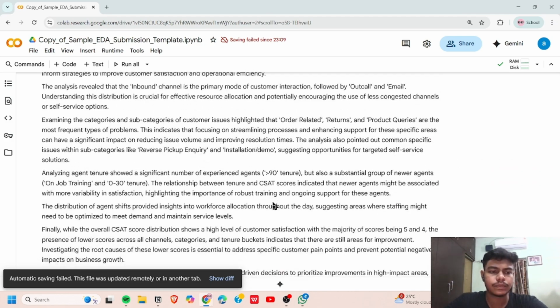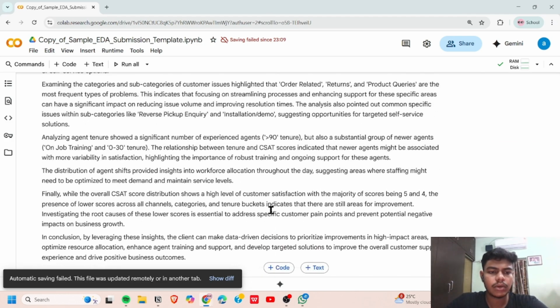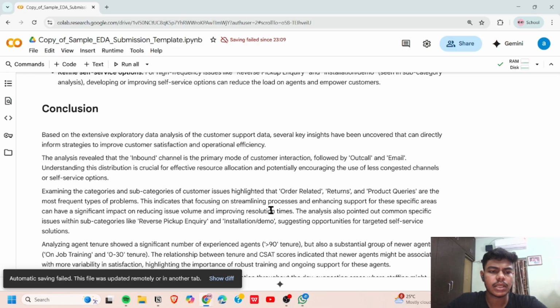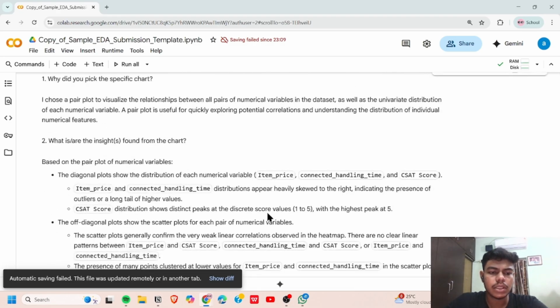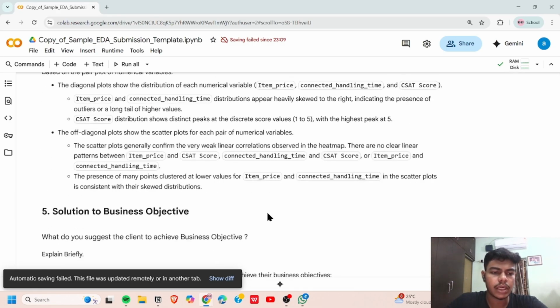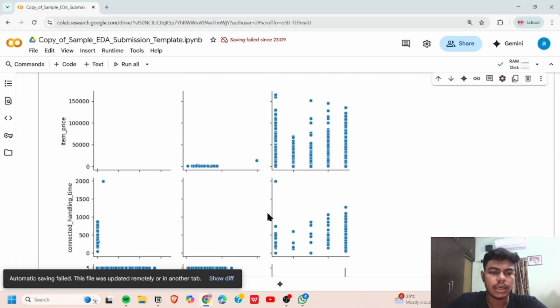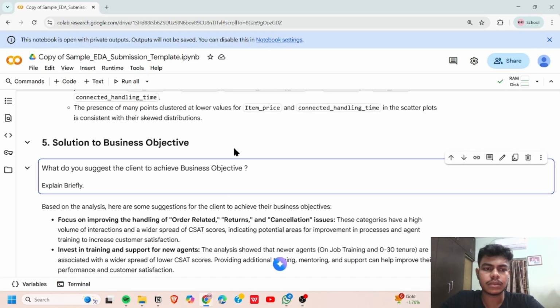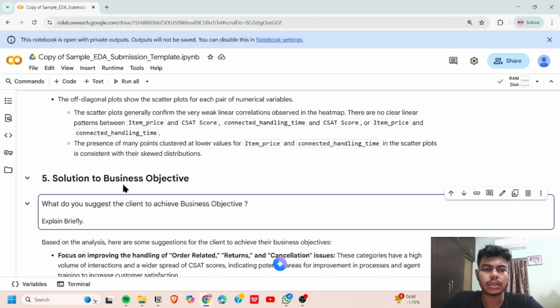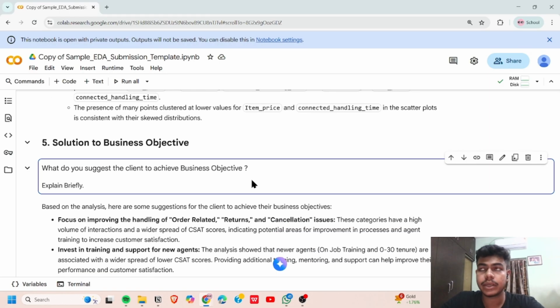This chart shows average SAT score across different agent tenure groups. You can see the new agents on job training, 0 to 30 tenure, have slightly lower average SAT score compared to more experienced agents. This is my solution part, the solution to the business objective based on the analysis.